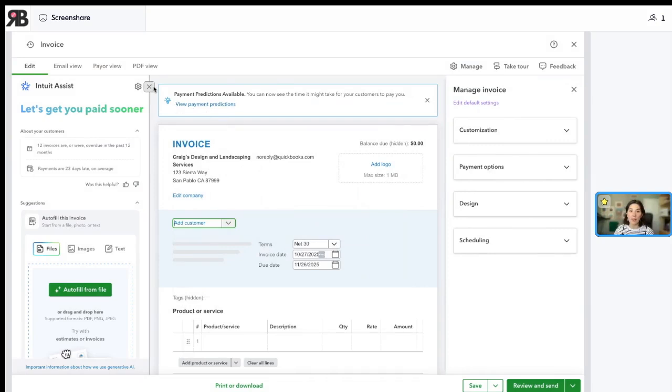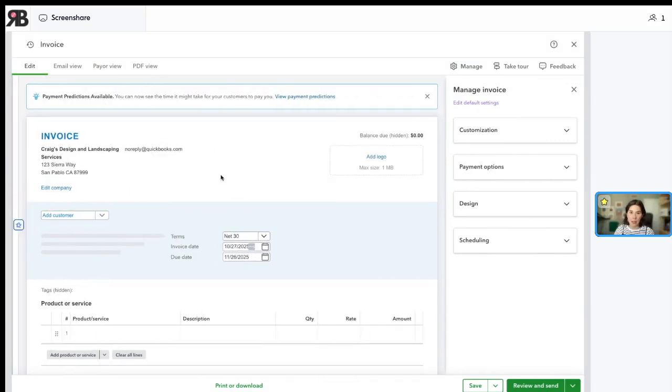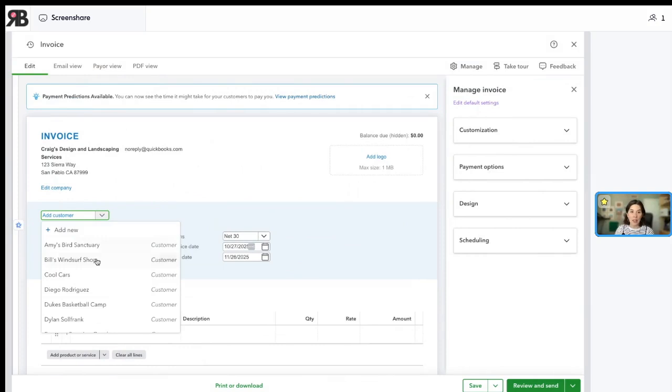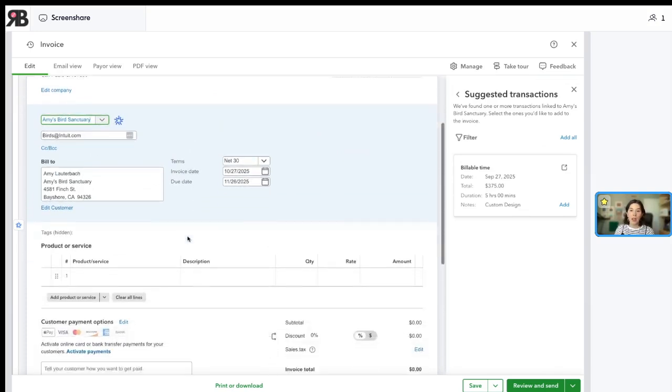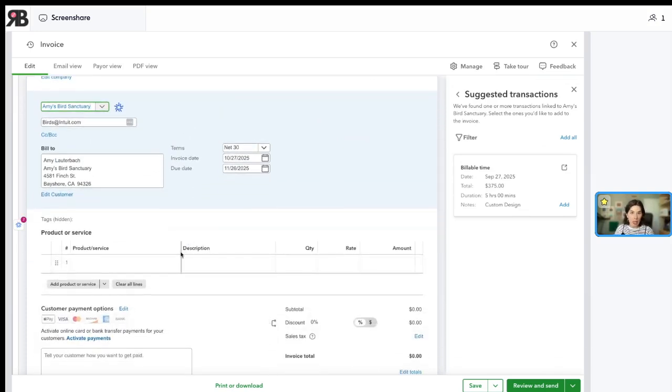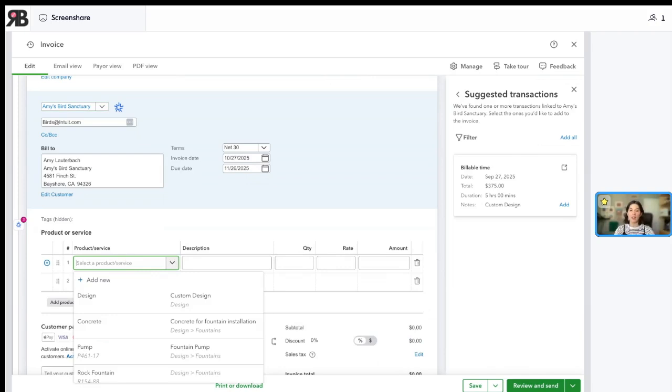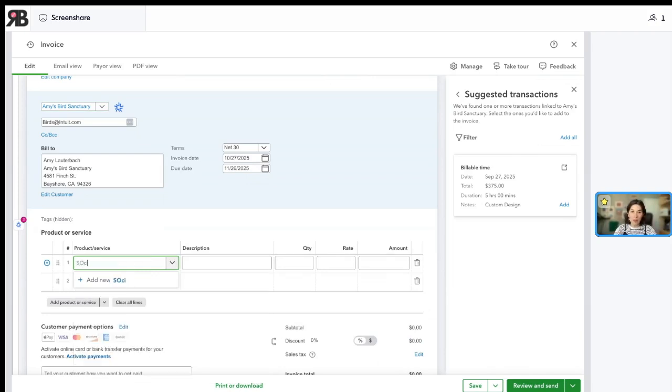And here you'll have to select, just X all those things for now. You'll have to select the customer. So for this example, we'll say we're going to invoice Amy's Bird Sanctuary. And let's say that you are invoicing Amy's Bird Sanctuary for social media costs. So what we'll do is products and services, we're going to type social media management. That's what you want it to say on her invoice.